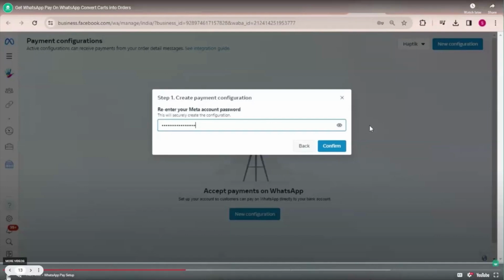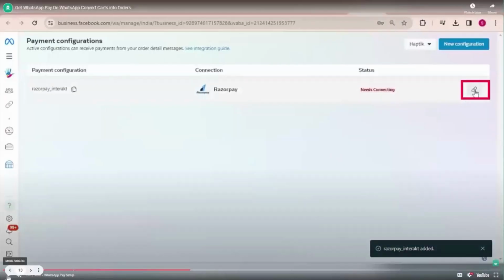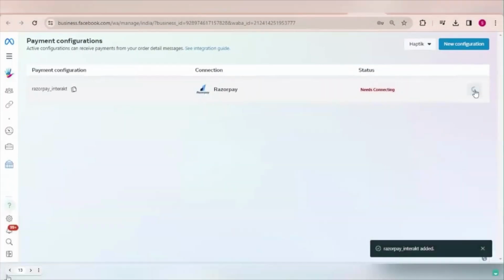Once you confirm your password, you'll find an option on the right hand side. So basically you have created a payment configuration which is Razorpay Interact. Now you'll have to activate and connect this over Interact, right? In order to activate this, you have to click on the option on the right hand side, as we have also marked this section in the video. So you have to click on this option.